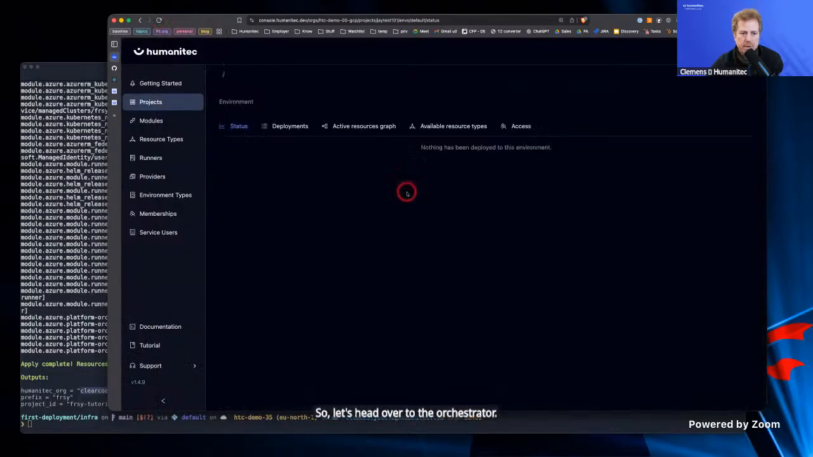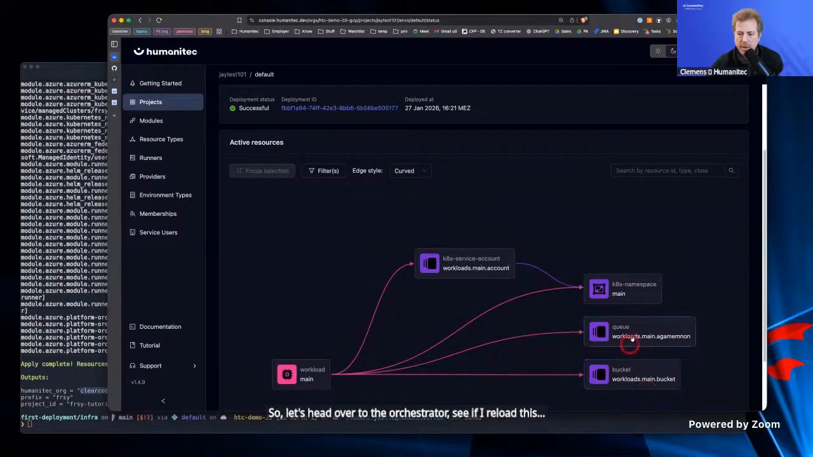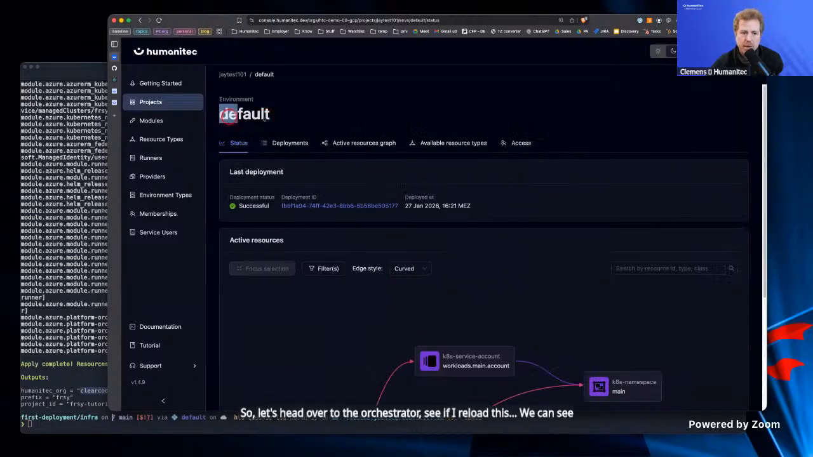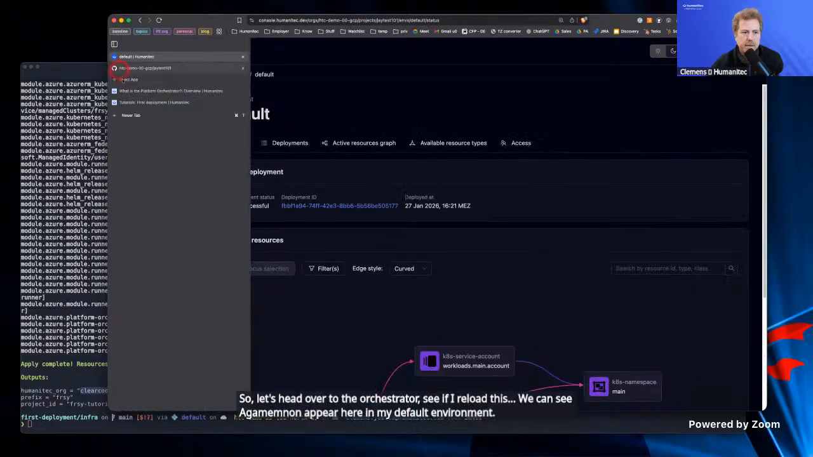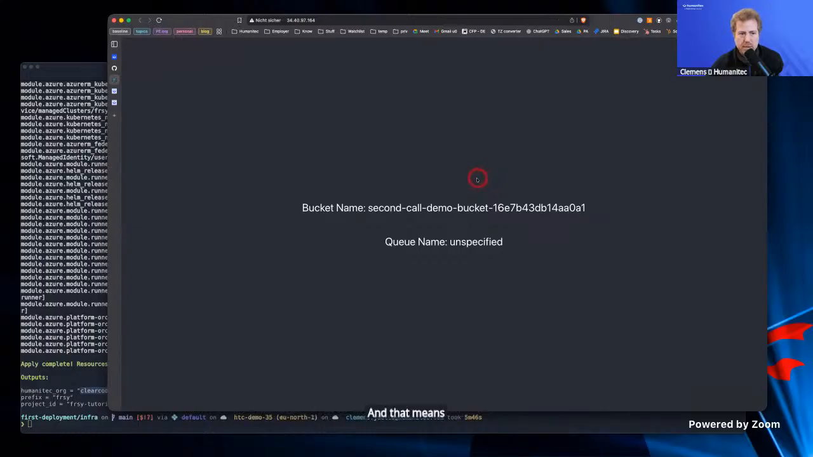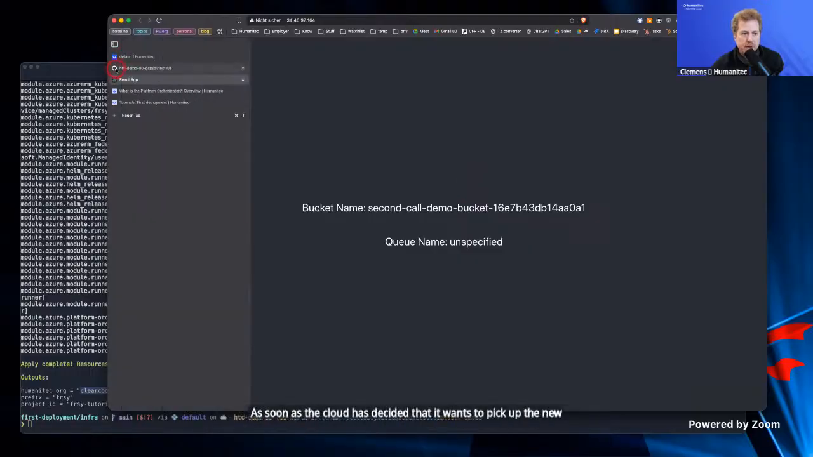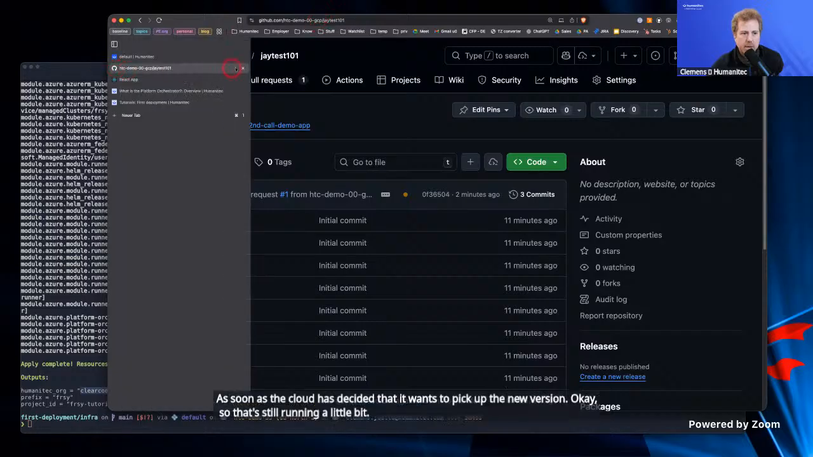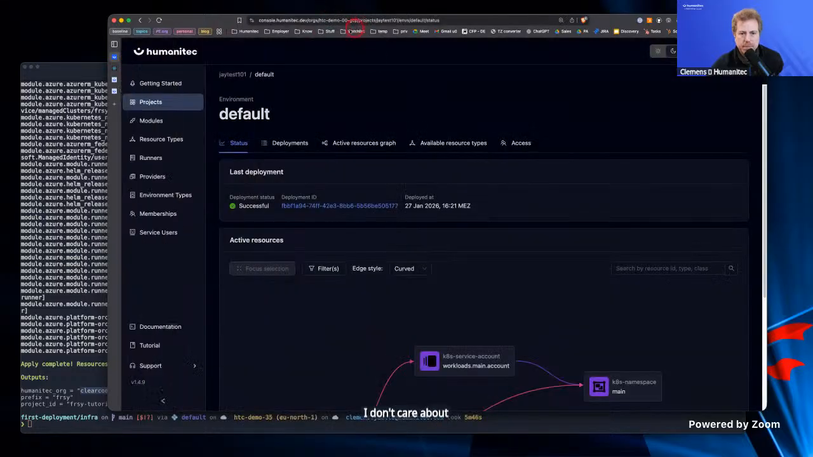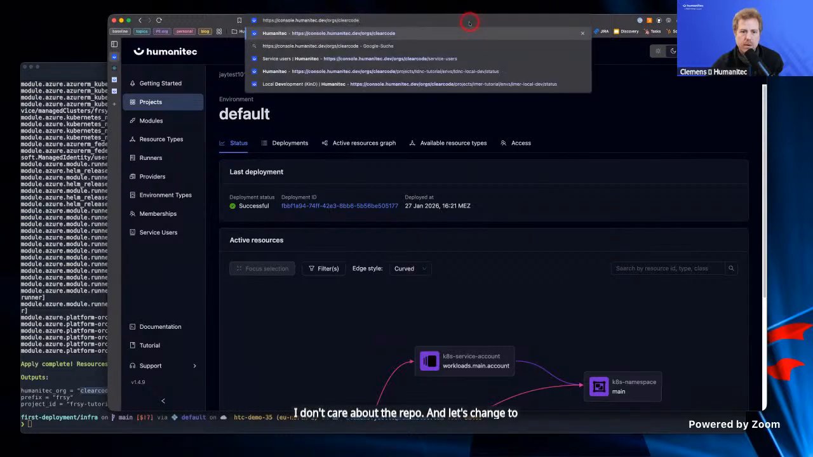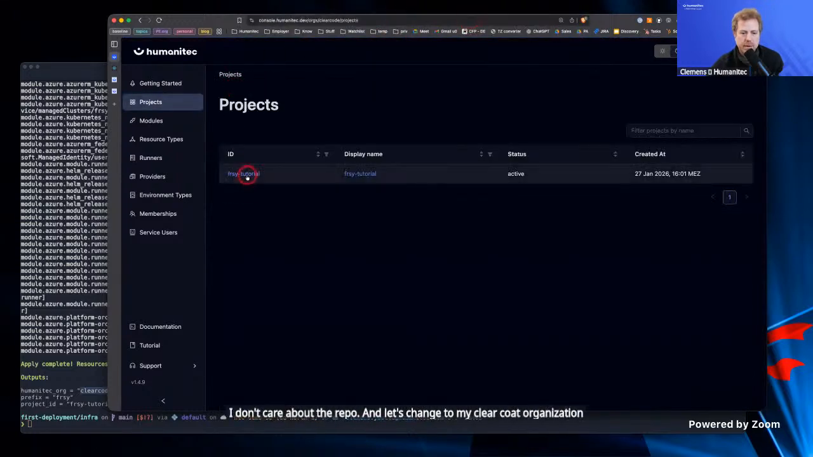See if I reload this. We can see Agamemnon appear here in my default environment. And that means reloading this here now will actually get us to the queue name as soon as the cloud has decided that it wants to pick up the new version. Okay, so that's still running a little bit. I don't care about the repo. And let's change to my clear code organization in the meantime.